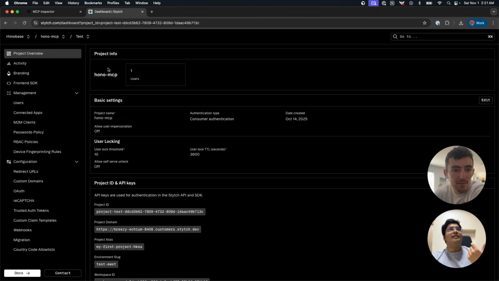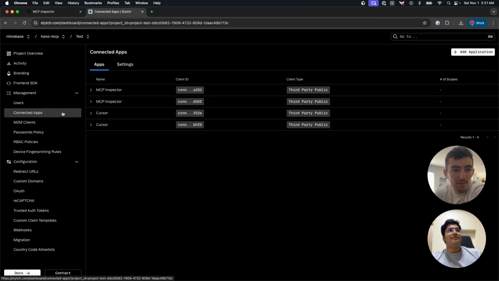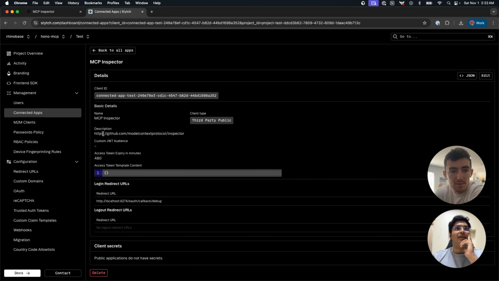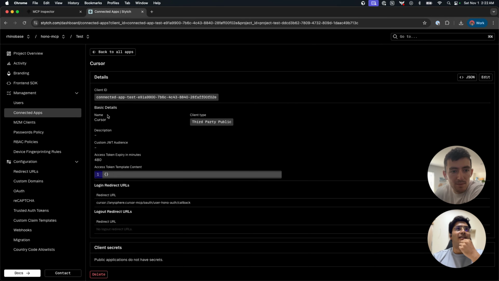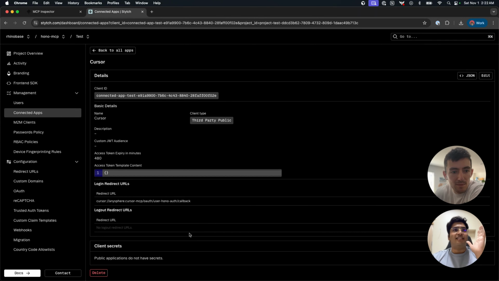As you see, this happens automatically, but behind the scenes, if you go into the Stitch dashboard, you can see the connected apps. These are all the apps connected with this MCP server, or rather the clients which have registered themselves so that they can authenticate your users through this. Over here, we have just set up an MCP inspector. If you go over here, you can check out the details. It's a third-party public client, and this is the callback URL. If you check, this is the Cursor one. Cursor has also registered this. I was just testing this before this video.